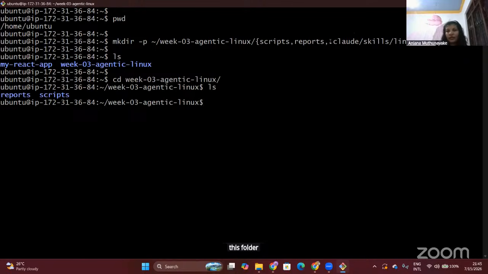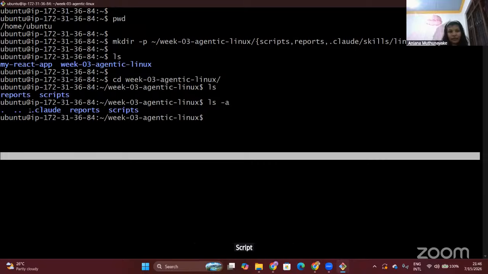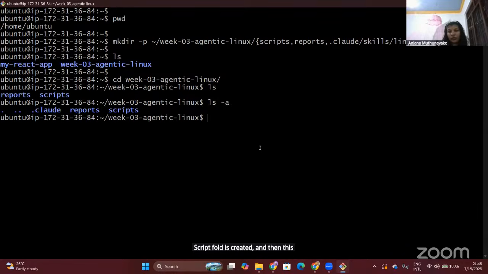So if you are wondering where the other folder is, as it has this dot before it, it is a hidden folder. So we can run ls -a. Okay, now you can see this hidden folder as well. Now we can see this parent folder is created, and inside this parent folder, this reports folder is created, this script folder is created, and then this .claude folder is also created.